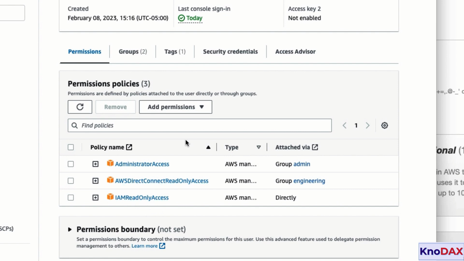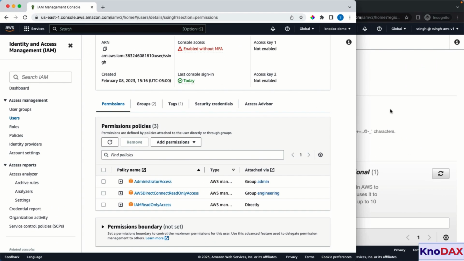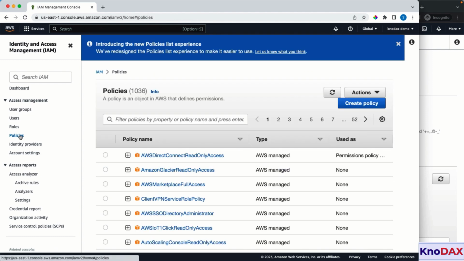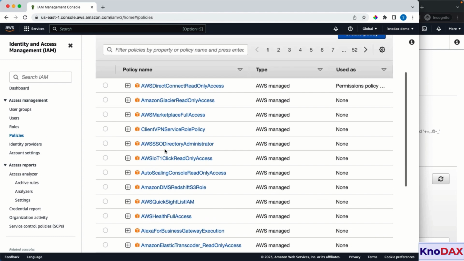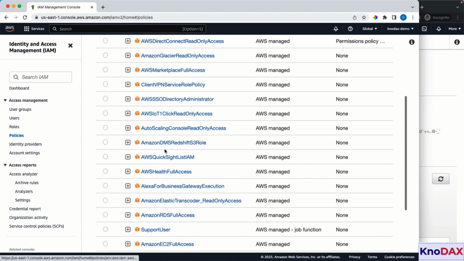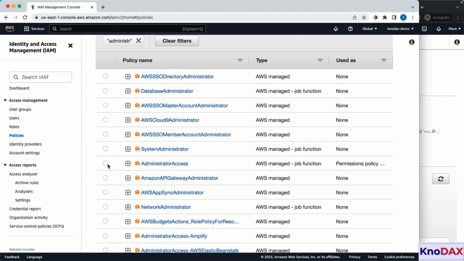Okay, now let's see how policies work. Let's go to policies. We have all available policies here. These are all managed policies. Okay, let's look for administrator access. This one is the administrator access policy, and we have seen it before.